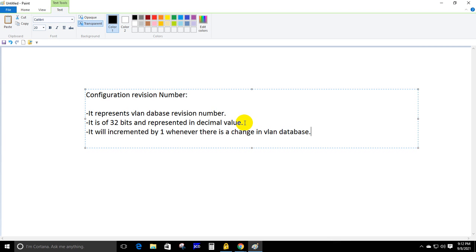So whenever there is a change in the VLAN database, like when we create a VLAN, delete a VLAN, or change the name of a VLAN, that means there is a change. We are editing the VLAN database, writing on the VLAN database. So a single change increments the configuration revision number by 1.